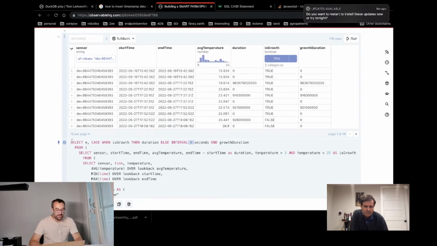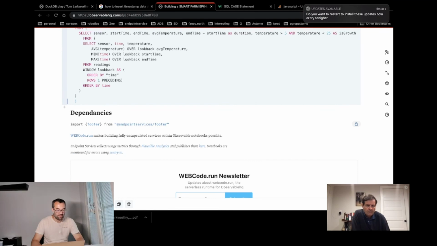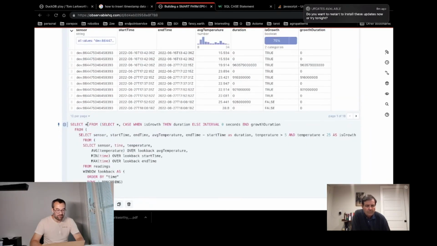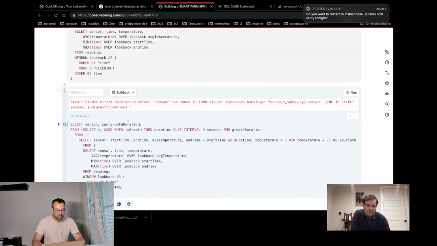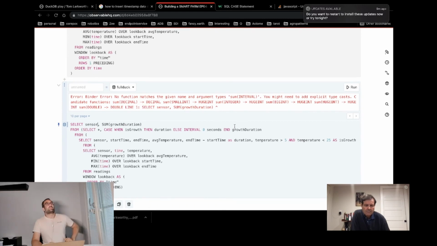Okay, and now let's keep nesting those. Select star from even more complicated thing. Yay for SQL reusability. Oops, star. Yeah, that's still going. Right, and we want to select the sensor and we want to sum the growth duration. Now this is not going to work, I think, because you can't sum intervals, so that kind of makes sense.